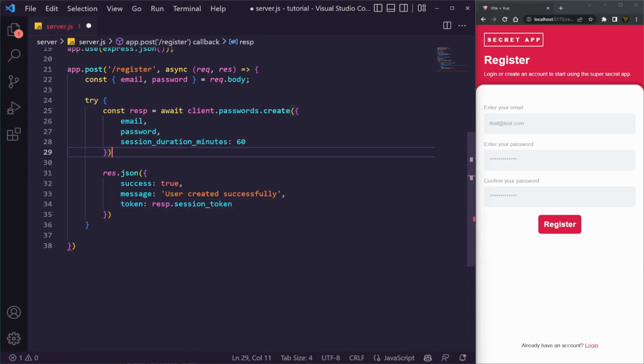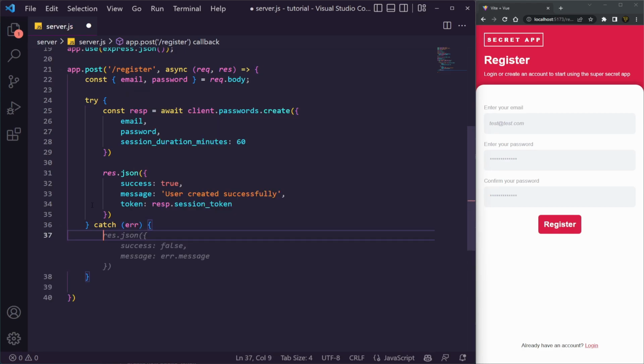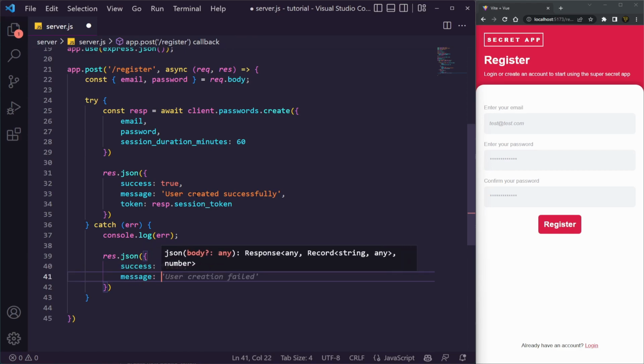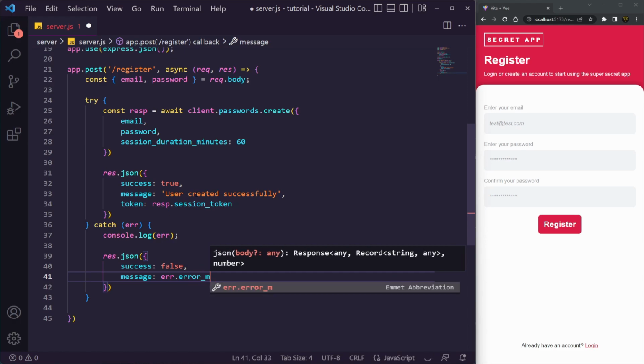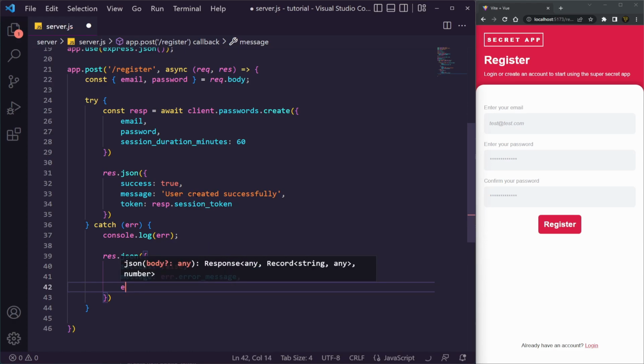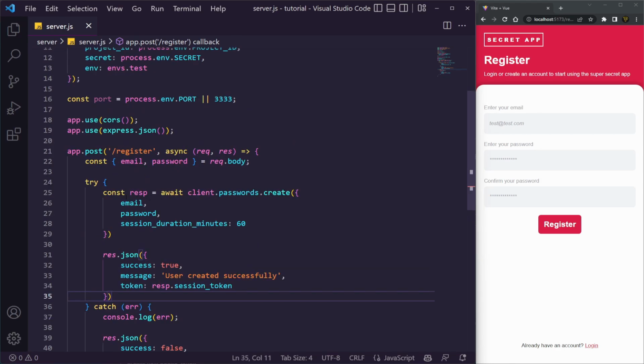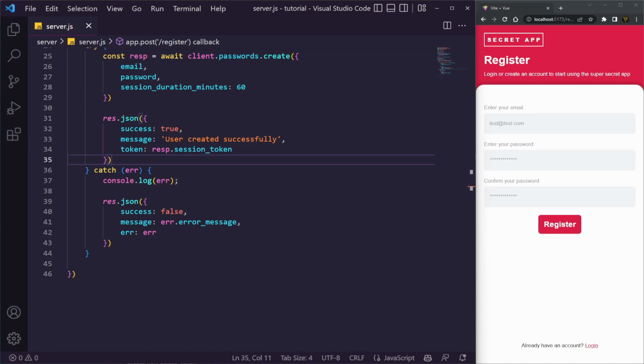Now, if this errors in any way, if it doesn't come back with a 200 response, it's going to throw a catch. We're going to need to catch this error inside of here. What we want to do is log the error to start with, just in case, so if there is an error, we can actually see what it is. We then want to tell our front end that it was not successful. Unfortunately, it was not successful. We're then going to pass a message, and it's going to be error.error_message. And then we can pass back the whole error too if we want to, although this might be pretty useless on the front end, but it's fine, we'll send it all back anyway. And there you go, that's everything we need to send to our front end.